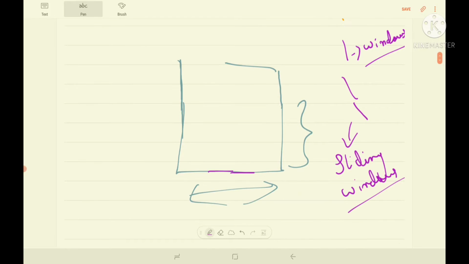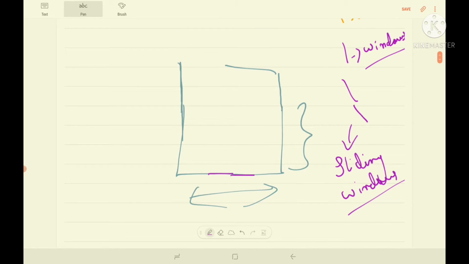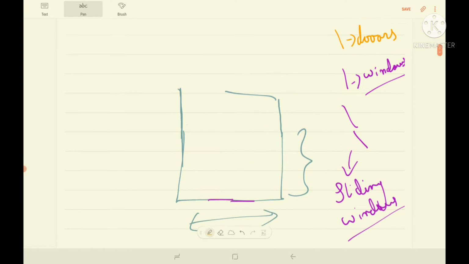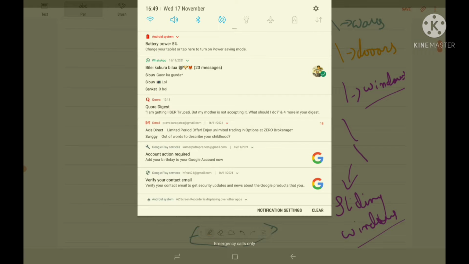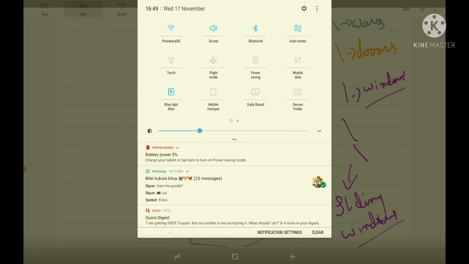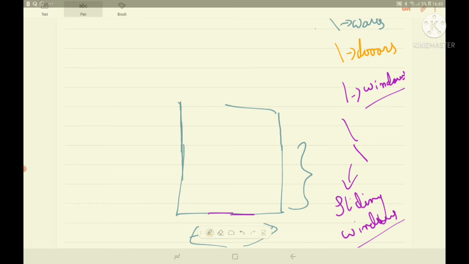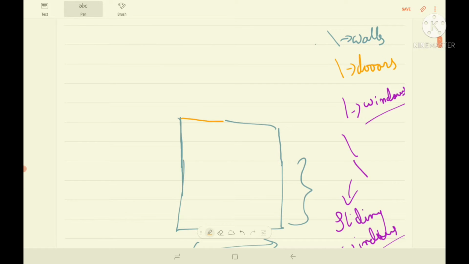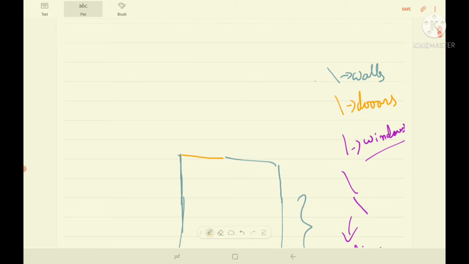Now let's start. Restart. Oh wait, the brightness has gone down, right? I will have to erase that. Sorry for that. That's a door that can be opened and shut.